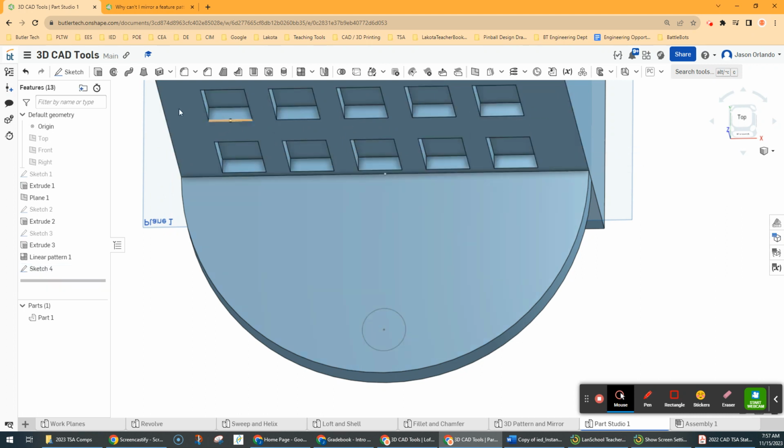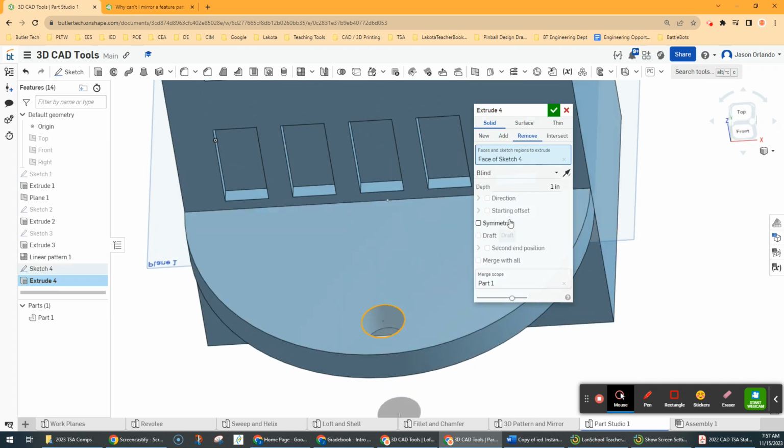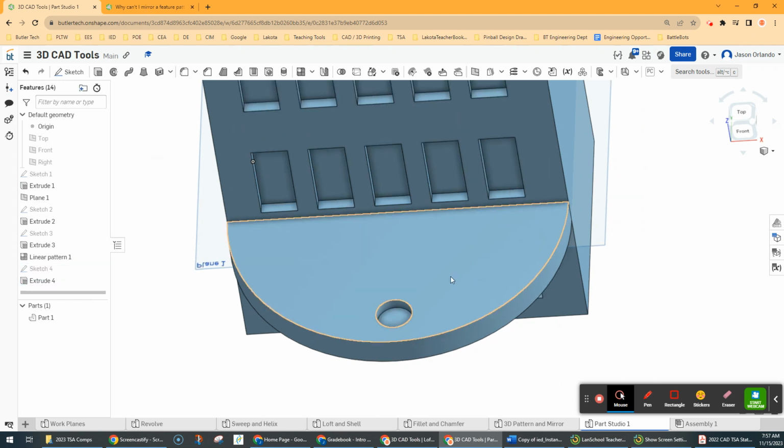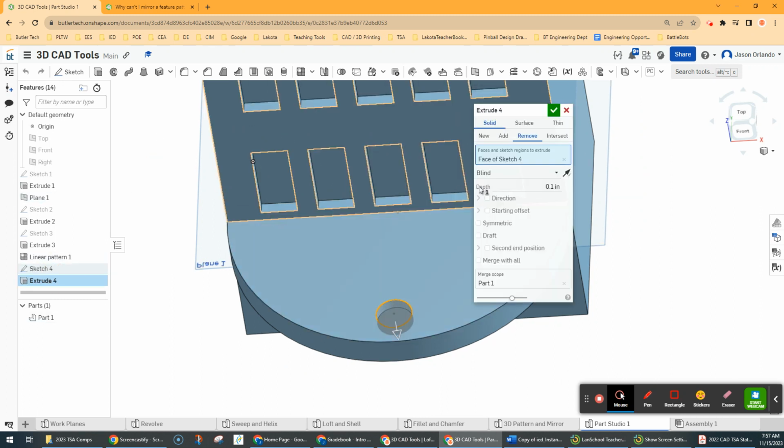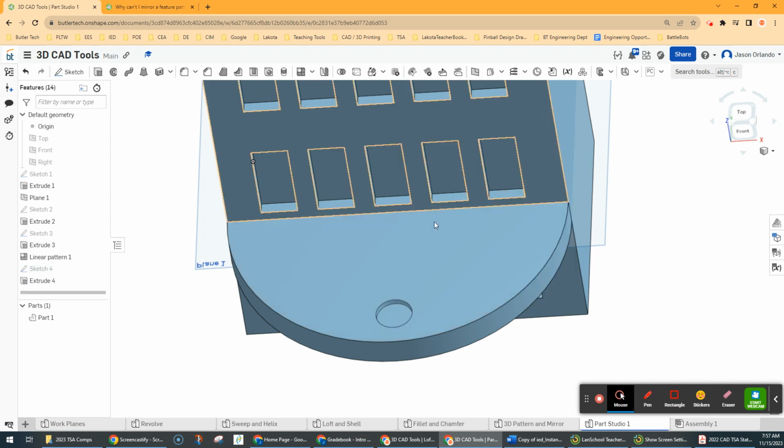Oh, I'm on the wrong button, sorry. Extrude, remove. And just again, a small amount just for a little detail. That actually looks deeper than I would have thought. So I'll make that 0.05.